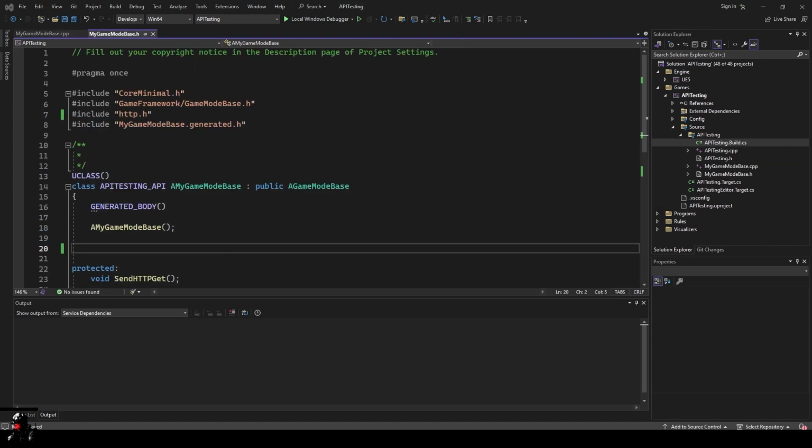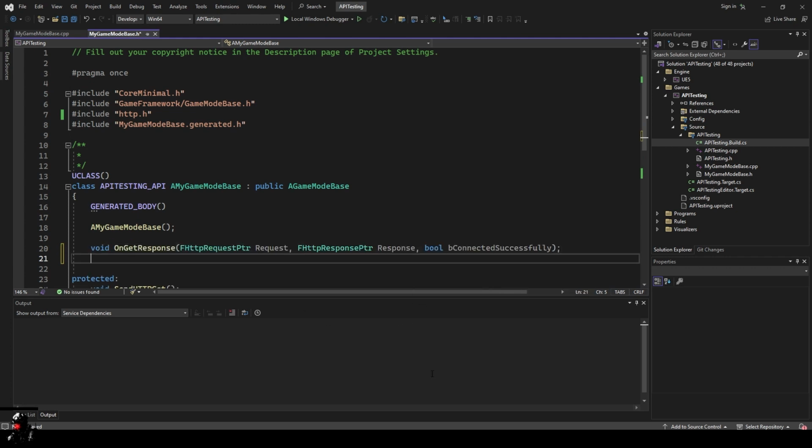Alright, the response callback looks like this. This function is designed to be a callback that gets called after an HTTP request has been completed. Let's break down the components of this function declaration. First we have the FHttpRequest pointer named request. This is a pointer to the HTTP request object. It allows you to access details about the original request that was made, such as the URL, headers, and what HTTP method was used.